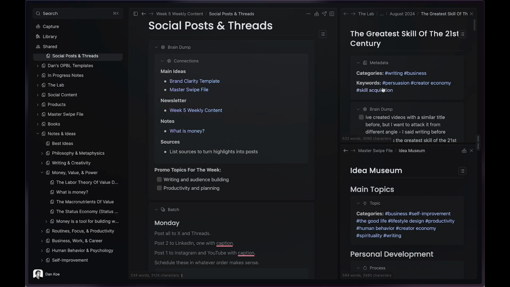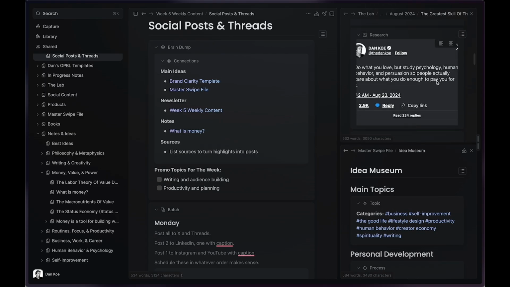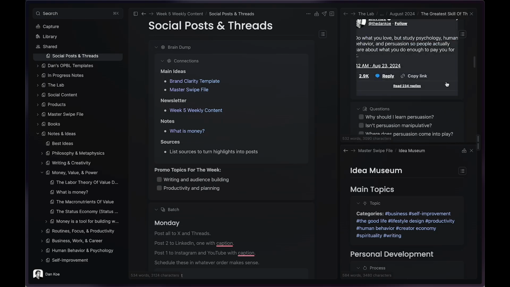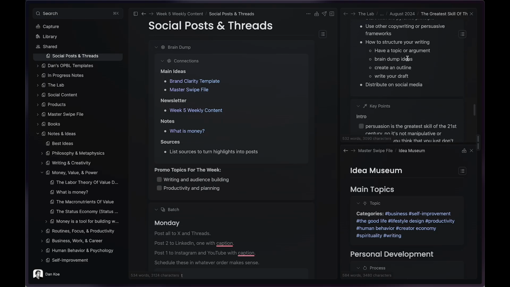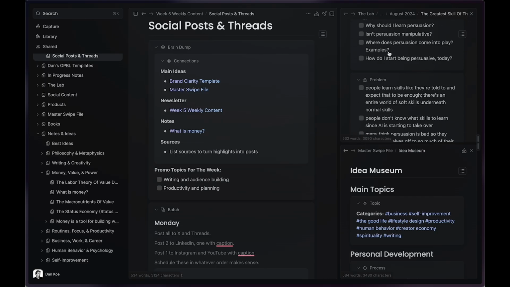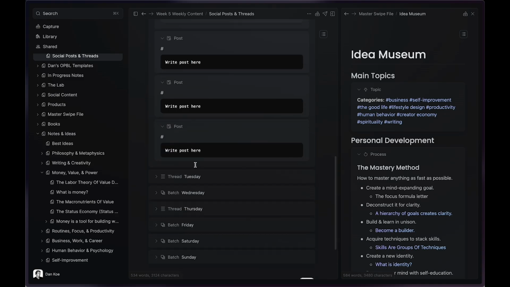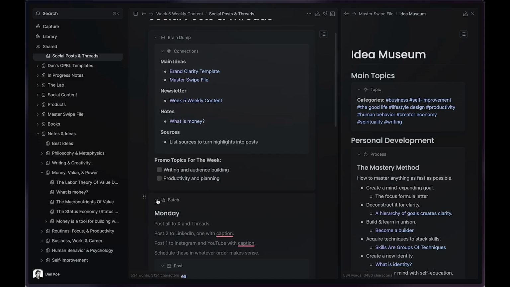I can command enter to open this in a pane. I can go through here, look at different ideas. I can go to different connections and notes if I want to. I can look at this tweet. I can look at all these things, pyramid principle, all that fun stuff to write the actual post in here. And then as I write them, this gets more and more fleshed out. And I'll just show you an example of what I do.